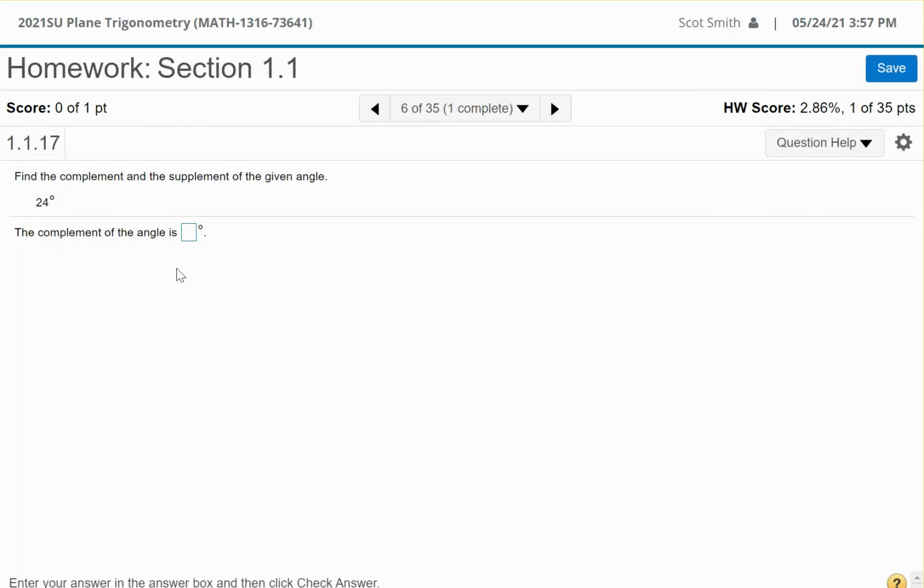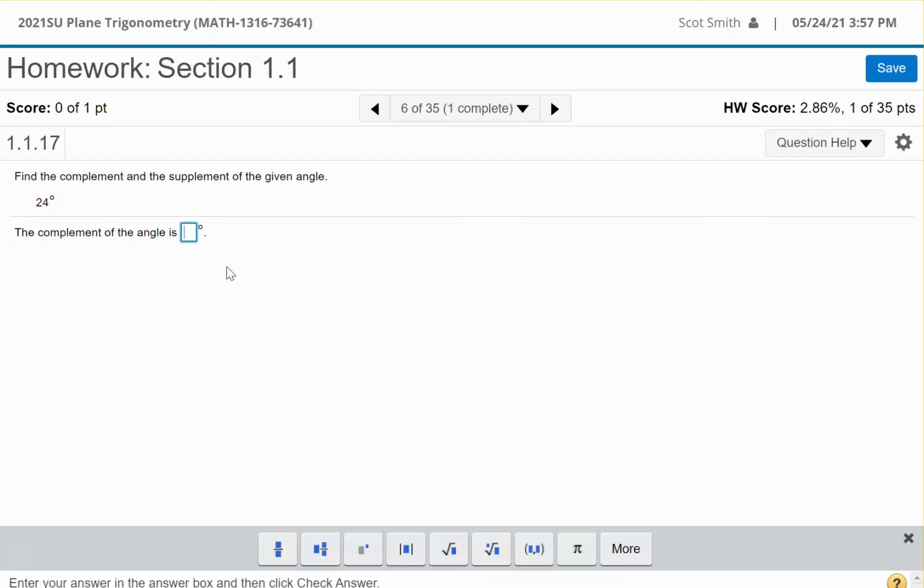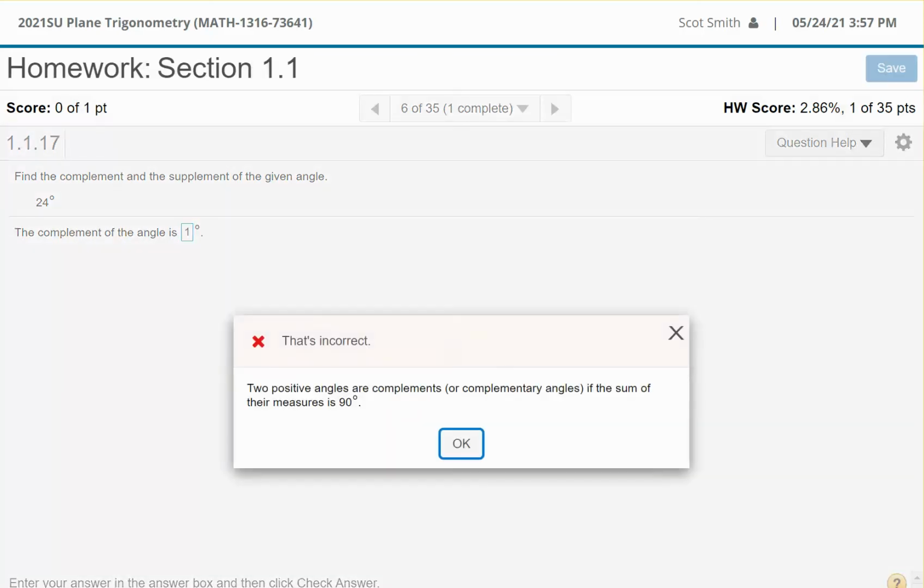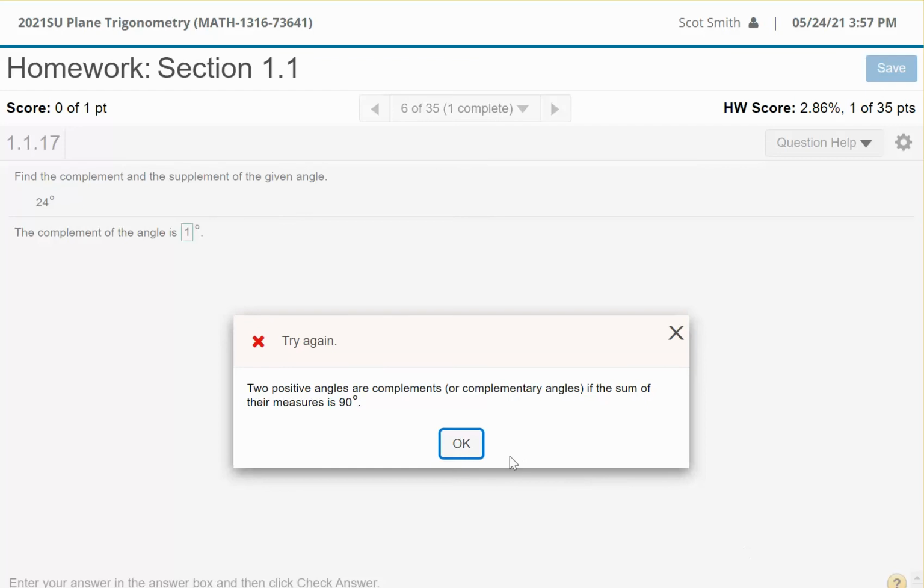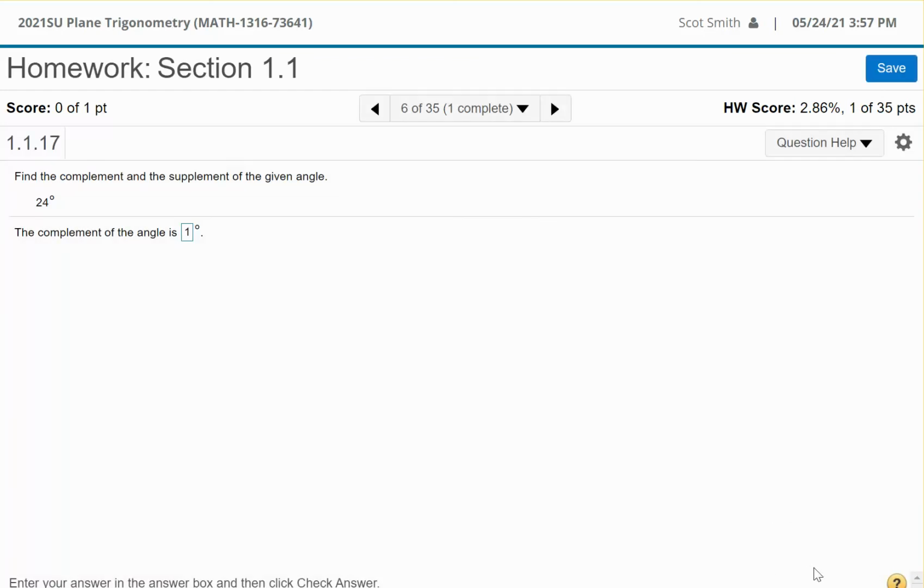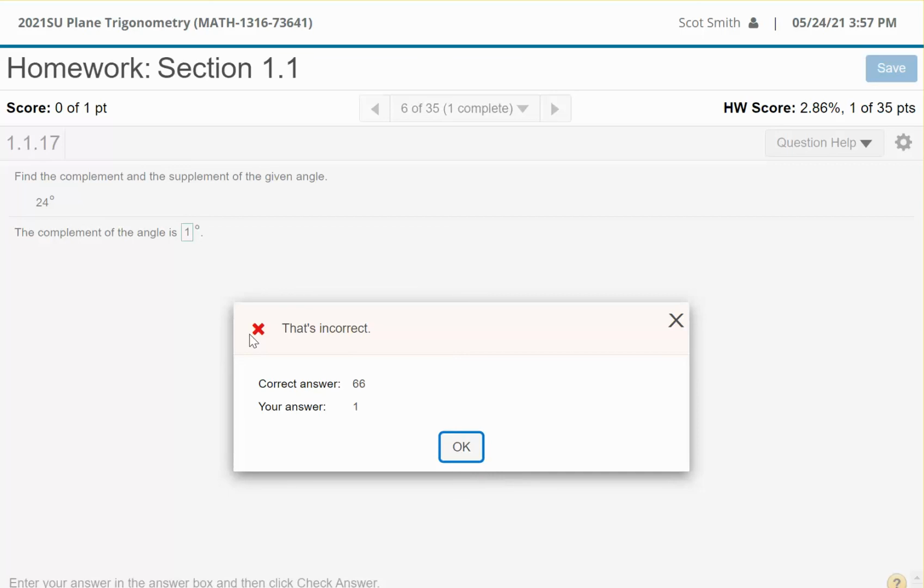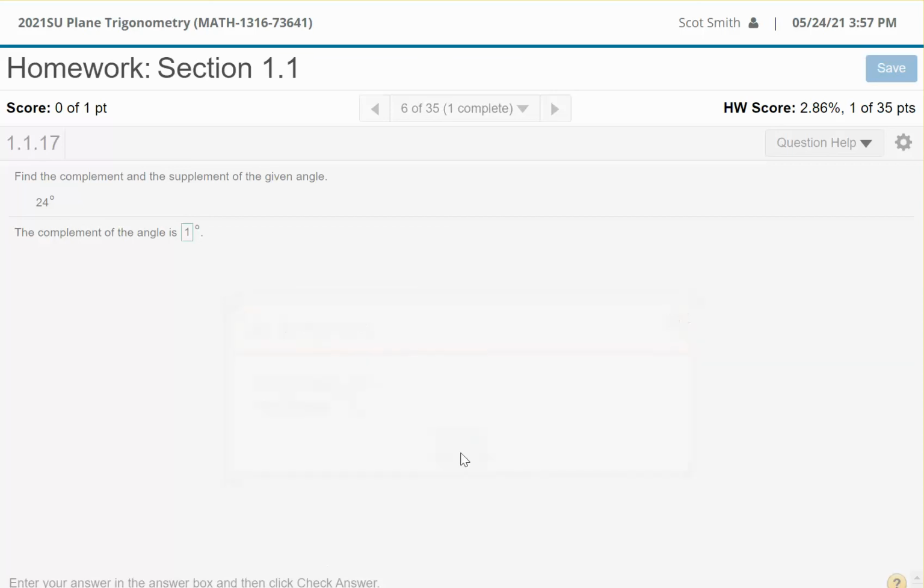Now, I'm going to go ahead and answer this one incorrectly 3 times. I'll just keep the same answer in there, and I'm just clicking on check answer. Now it says final check this time, so I'll click on that. Notice I get a red X. It tells me what my answer was and what the correct answer is.